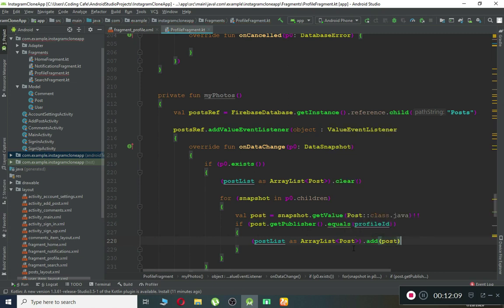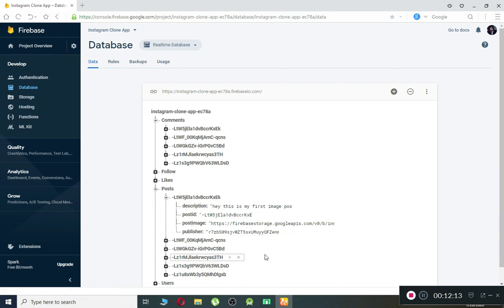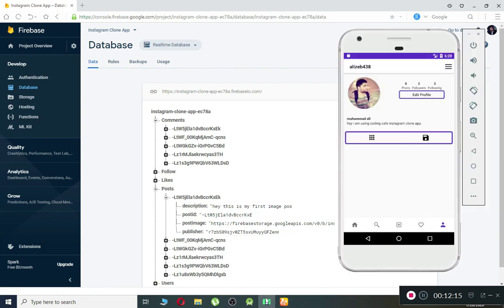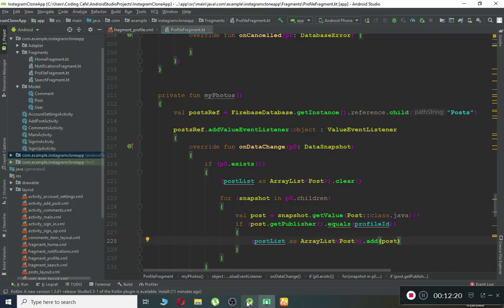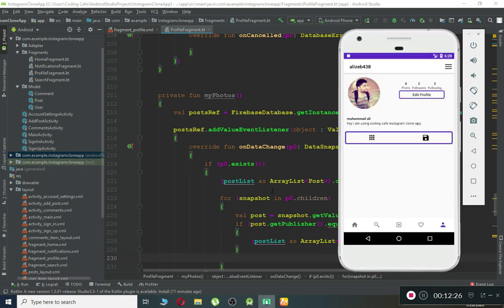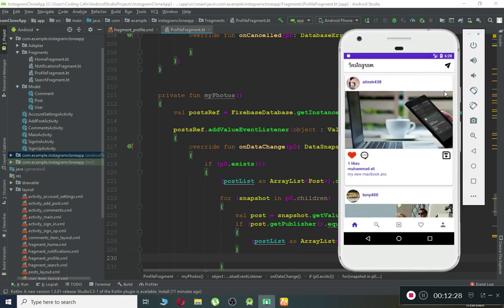So it will read all this data one by one, and it will get all the images that an online user uploaded from this post node, and store it inside this post list, which is our array list. And then we have to display, just like on our timeline, if you see the new post appears here at the top.